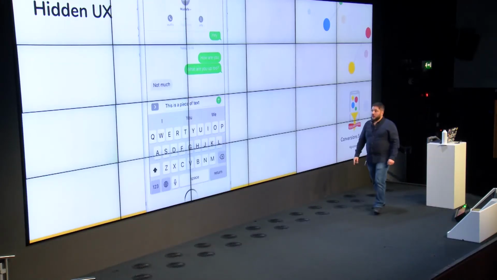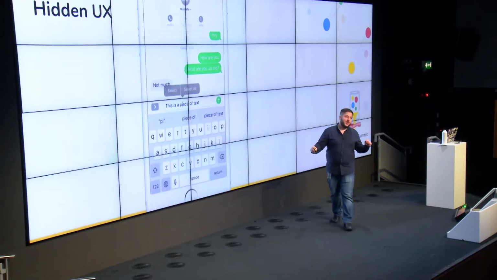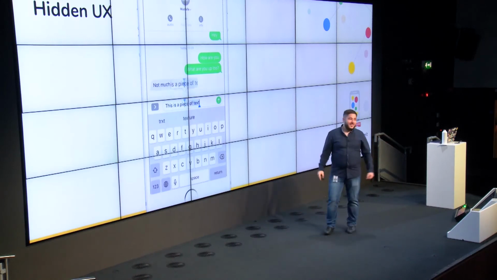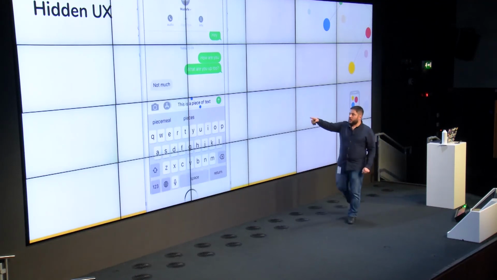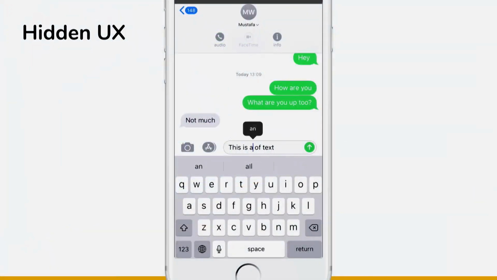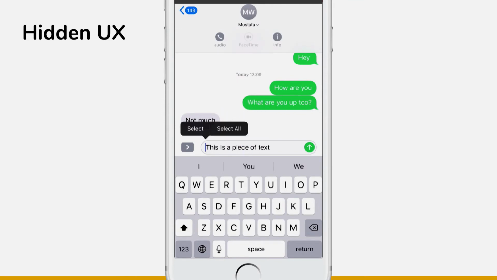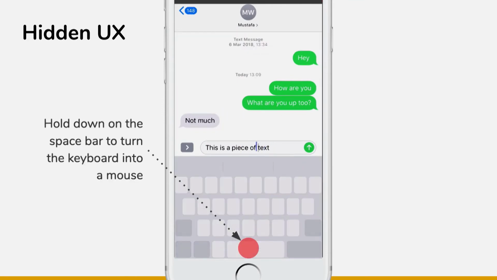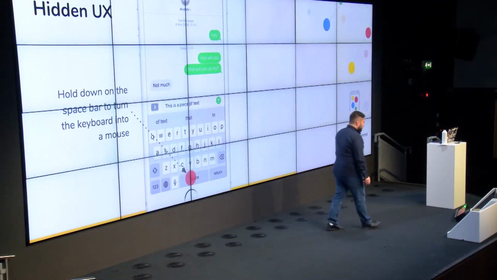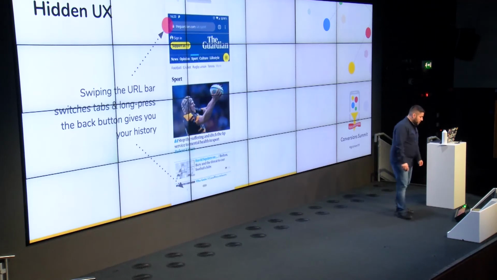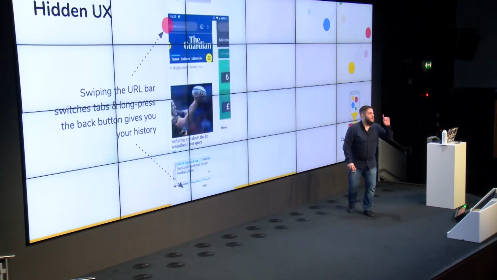Now, hidden UX. I'm going to trash iOS, but then I'm going to trash Android as well, so it's all good. 10-year anniversary and all that. If you're on an iPhone trying to select a piece of text, it's such a pain. You're just doing this, and it's like, no, I just want... If you actually hold down the space bar, the whole pad becomes like a trackpad, and you can move the cursor really easily. And nobody knows this. Everyone's trying it now, I bet you, right?